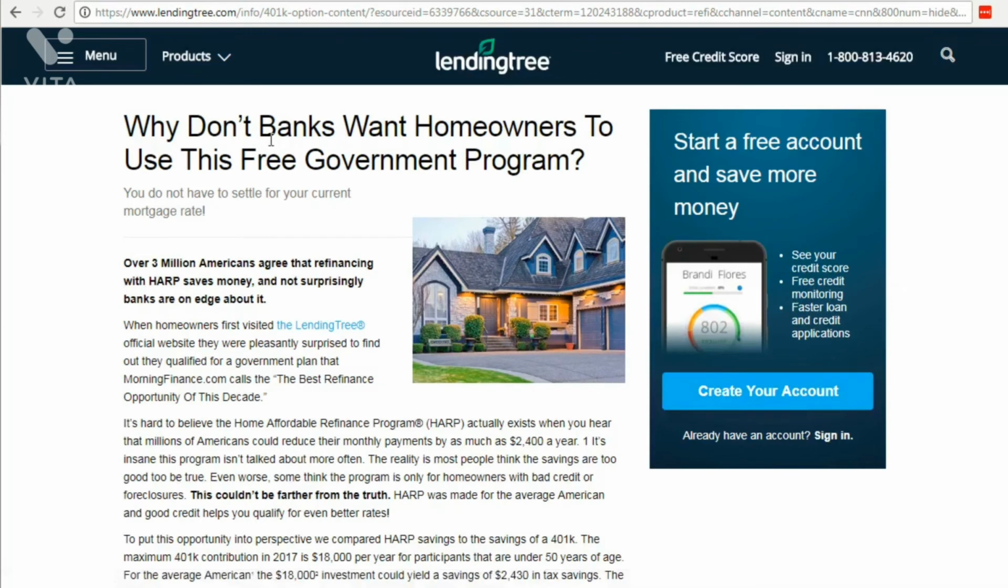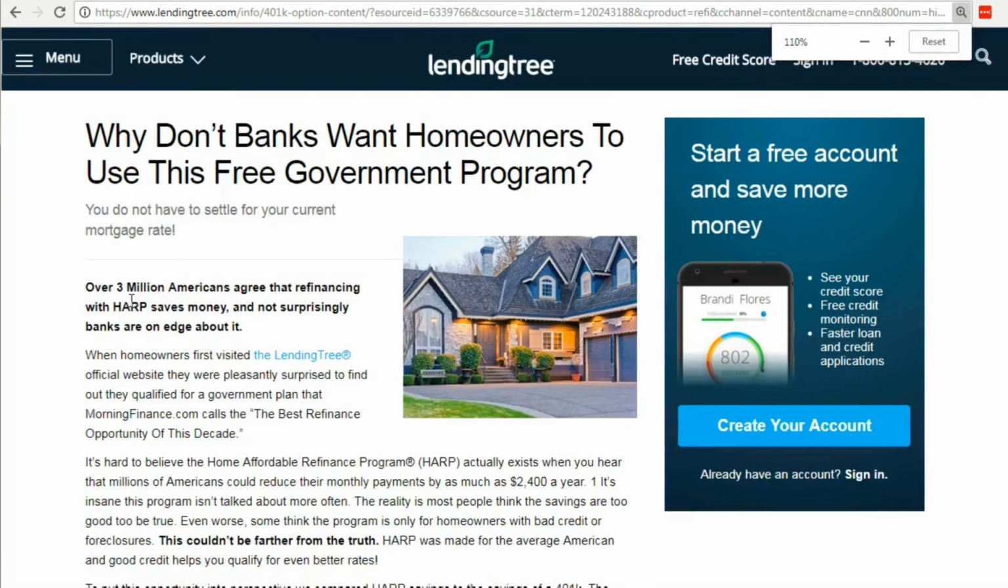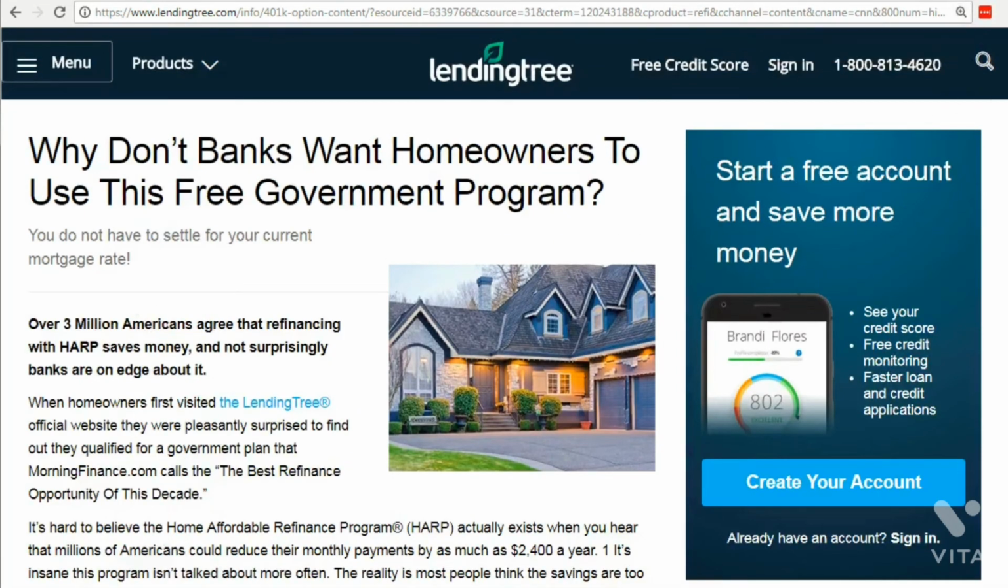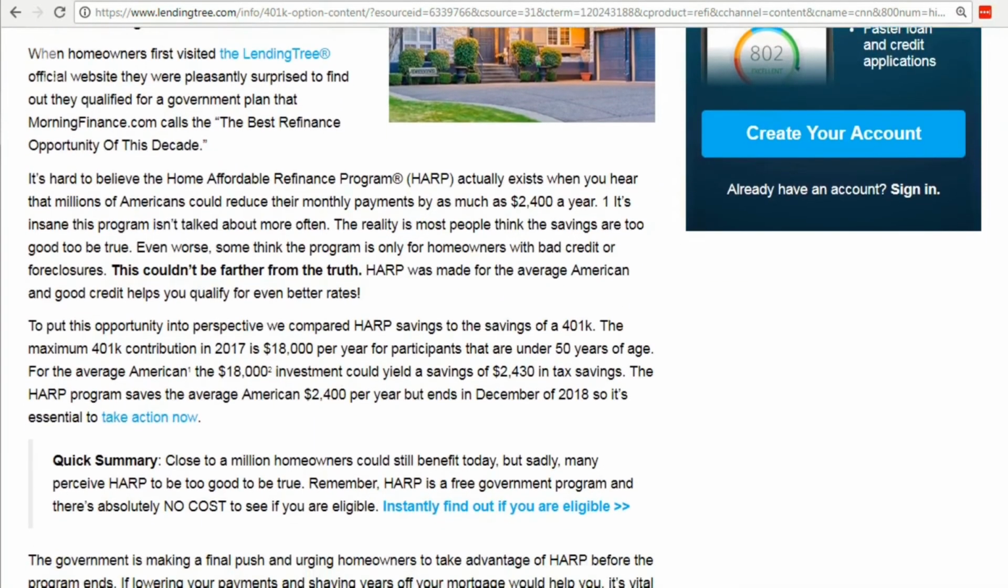So essentially what they're doing here is they're calling out a common enemy, which is the banks. They're saying the banks don't want you to know this, but we're here to help you know about this. So essentially they're coming across as kind of the hero at the end of the day. So it says over 3 million Americans agree that refinancing with HARP saves money. When homeowners first visited the Lending Tree, we can see that the product being sold is by Lending Tree. So they're being shown kind of as the savior or the hero in this case.